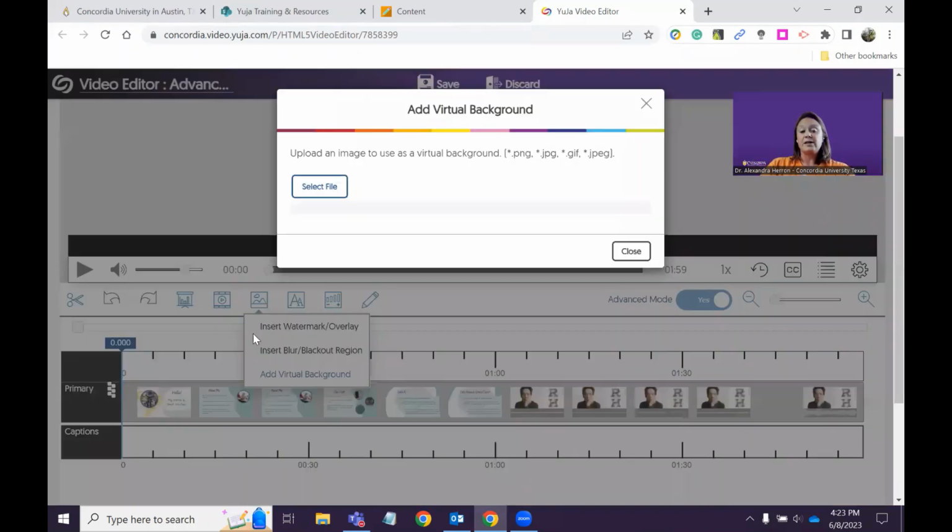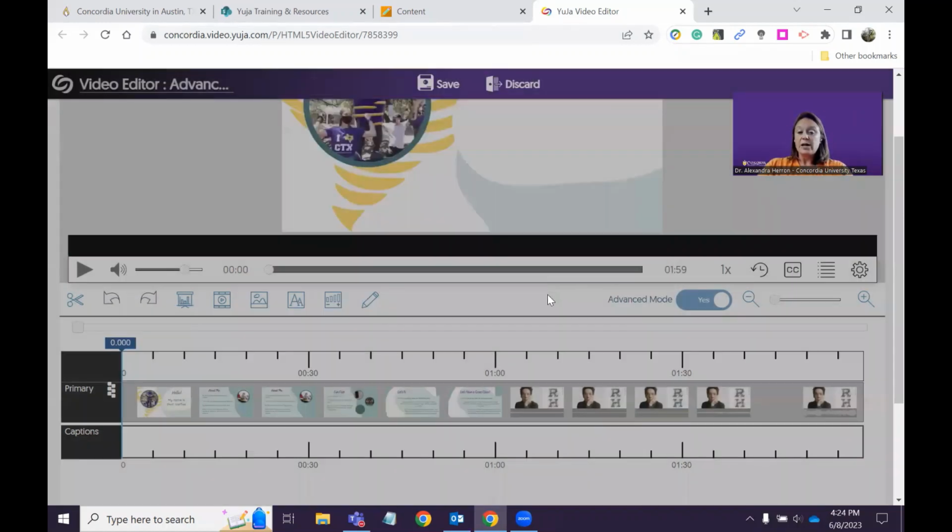By any of these, you click on it, a new box pops up, and you can select the file and then place it in the segment of the video you want it, whether that be all of the video or just part of it. So we will stop there.